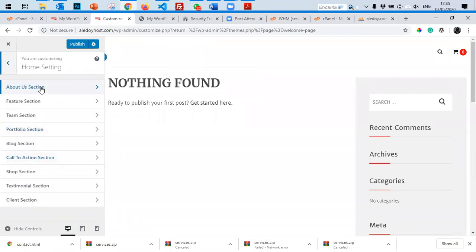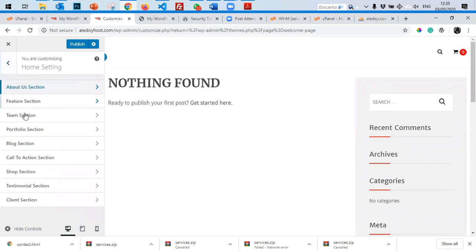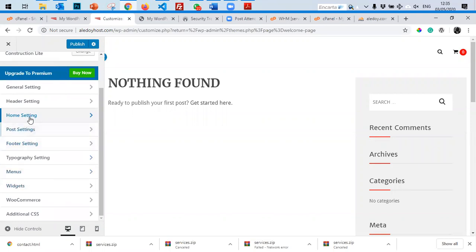So home settings. Now, it's telling me that for home settings, I need to do some things. About us, this is the content, the about us post, the section that is about us. The template says what we do. If the caption I want to put there is different, I'll have to change it here. But there's something that I want to look out for first.